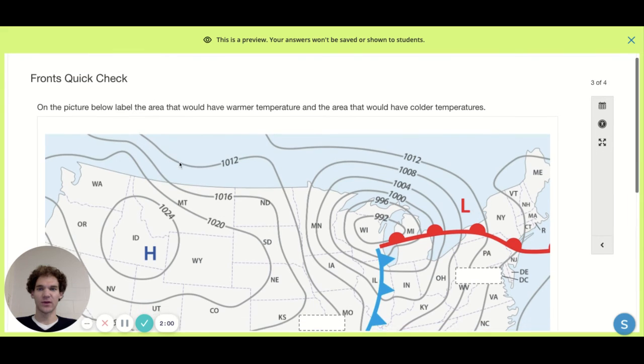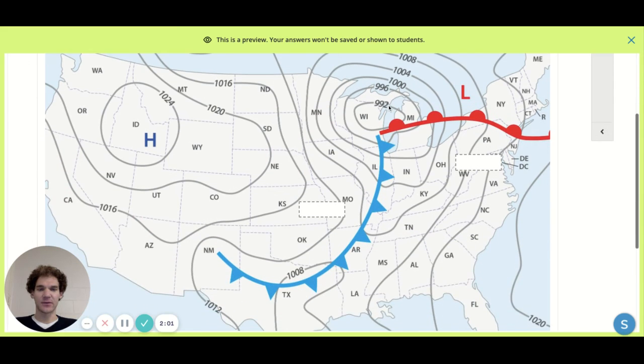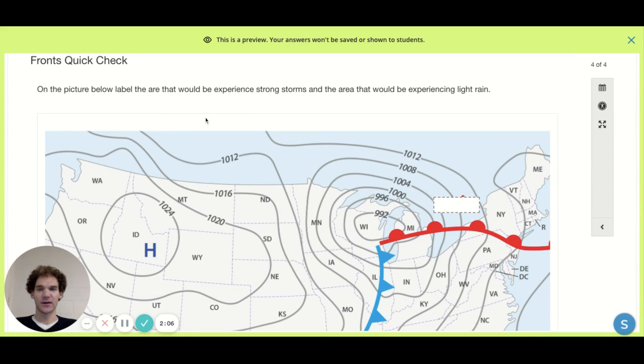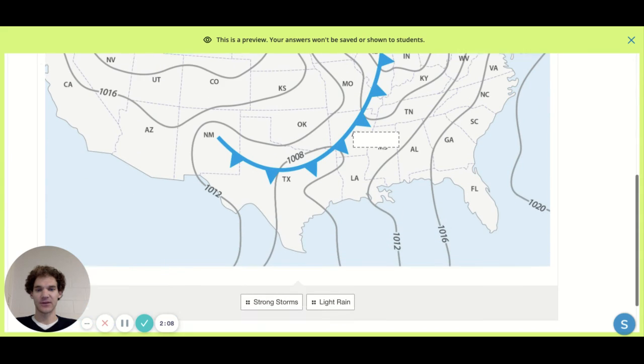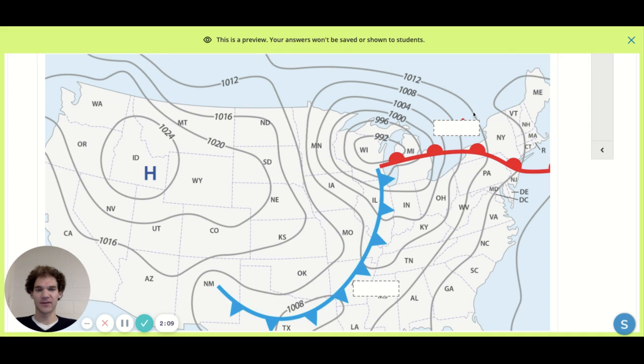So this one you just have to label the area that would be having warm temperature and then label the area that would be having colder temperature. So it's just a real quick drag and drop. Where would warm temperatures be? Where would cold temperatures be? And then this one here, you have to label the area where it would be experiencing strong storms and label the area that would be experiencing light rain. So again, you've got to drag and drop strong storms and light rain to the correct boxes there. And if you read and watch those videos, these should be no problem at all.